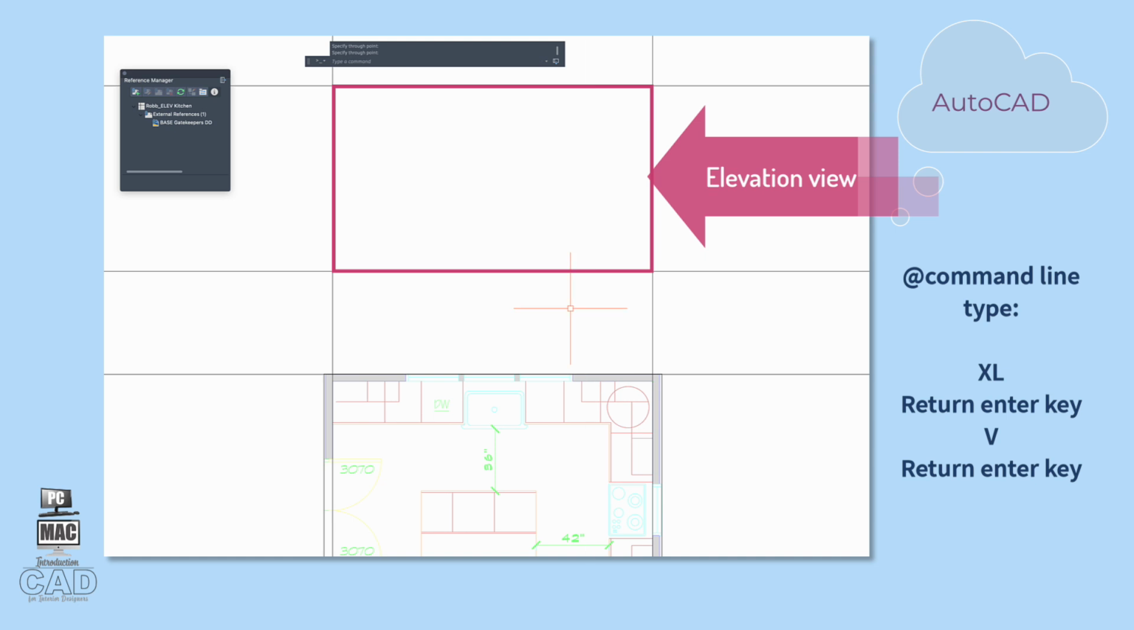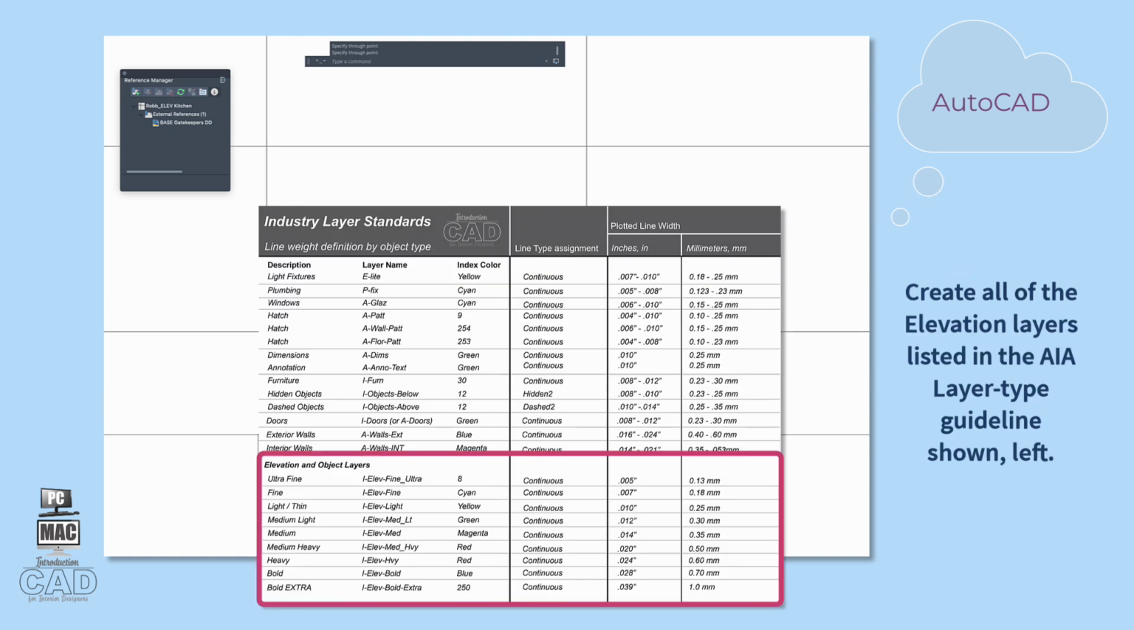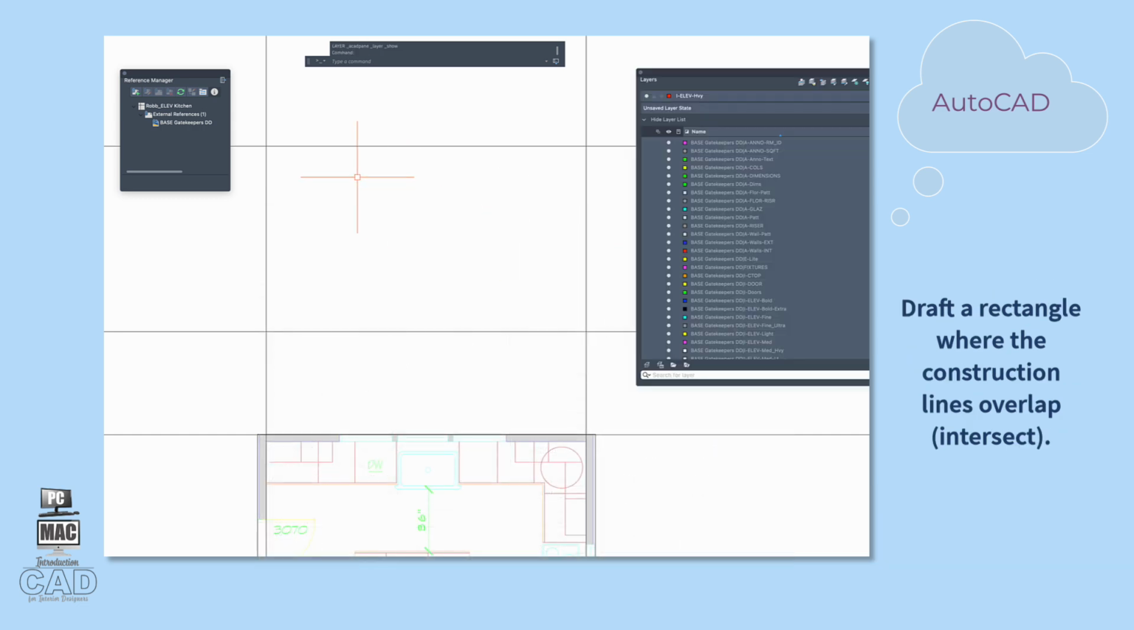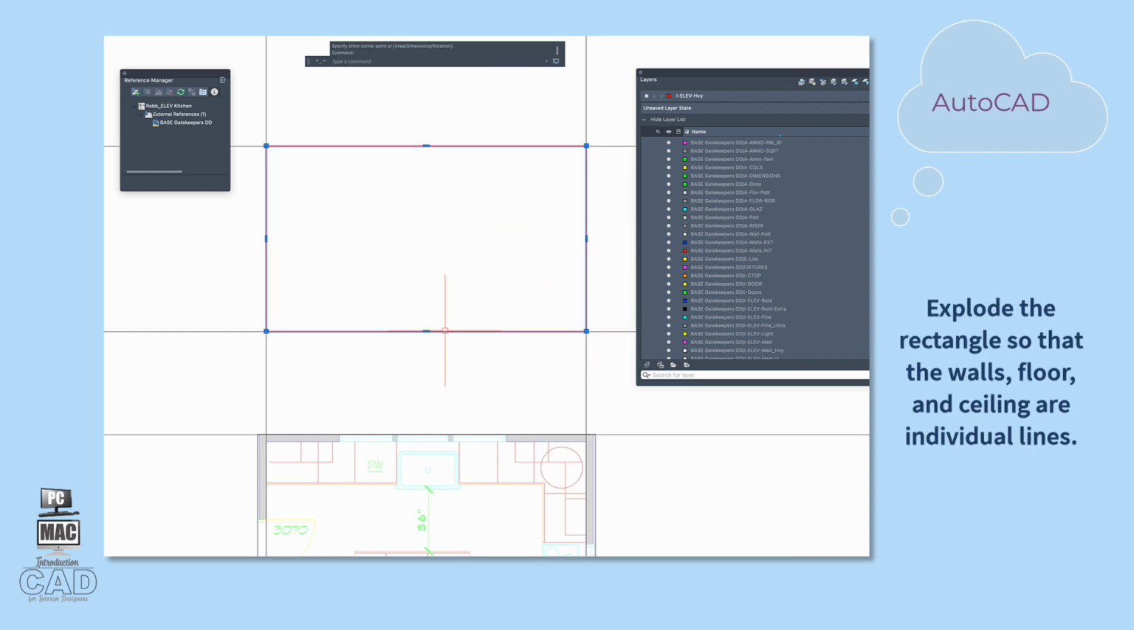I want to draw your attention to the AIA layer type guideline that was provided to you in the first assignment for this class. You will need to create the following layers for the elevation drawing. On the I-ELV-heavy layer, I will draft a rectangle from corner to corner, where the construction lines intersect one another. Explode the rectangle so that the lines are now individual lines.